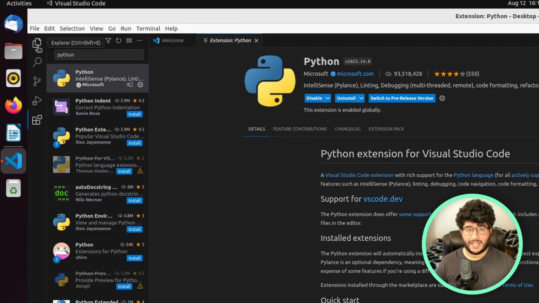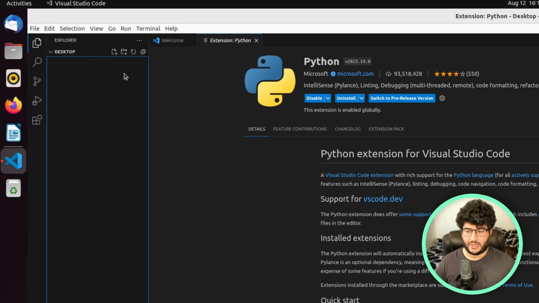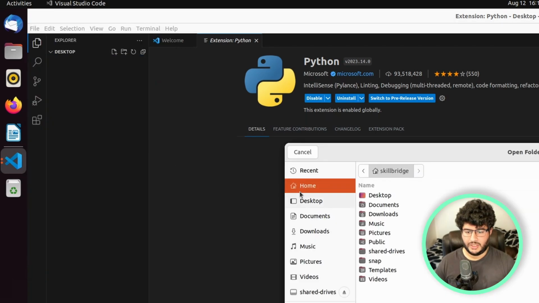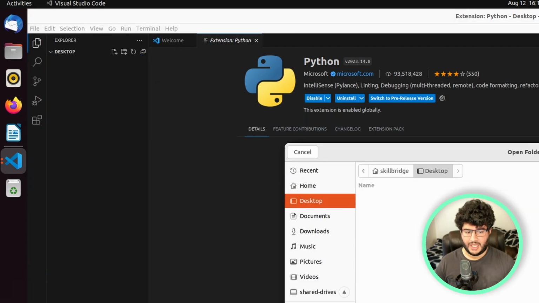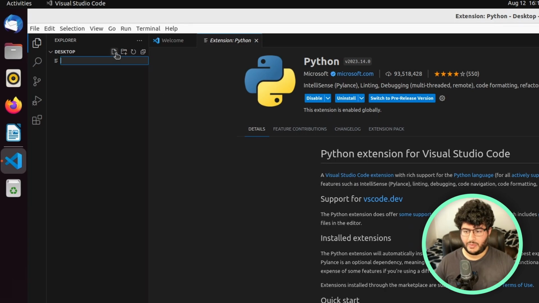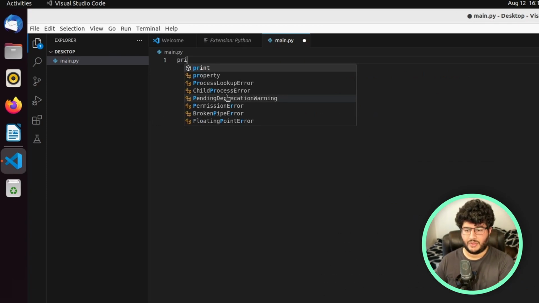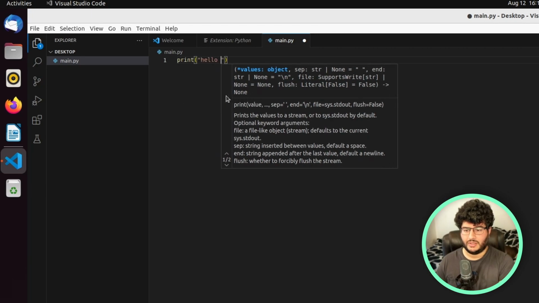Now, let's go ahead and test everything out and make sure it's working correctly. I'm going to go back to the Explorer, and here we see that the desktop is open for us. If it's not for you, go ahead and do a File, Open Folder, click on your desktop, and click Open. Now I'm going to make a new main.py. I'm going to type in a simple command. In this case, I'm going to do a print statement, hello world.